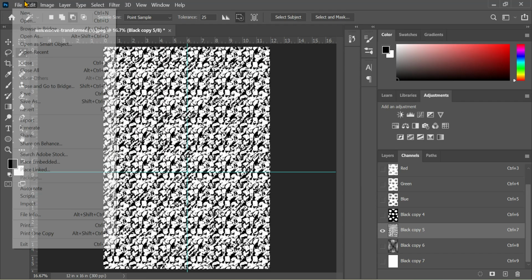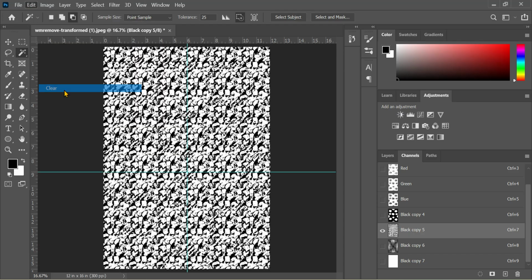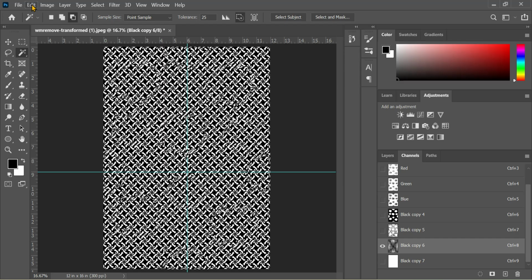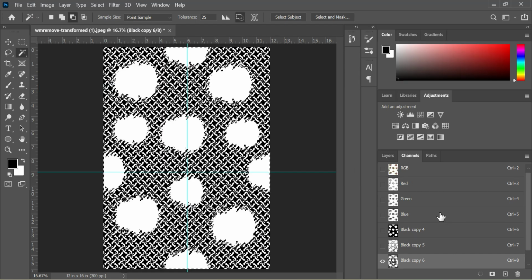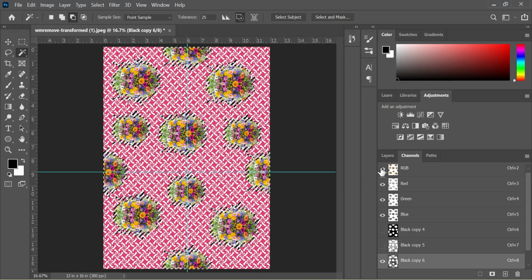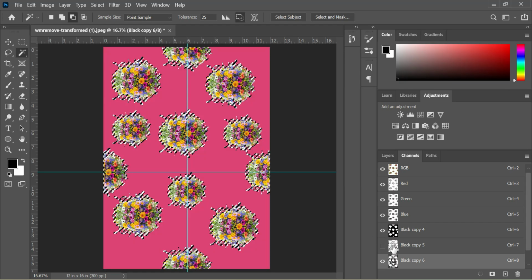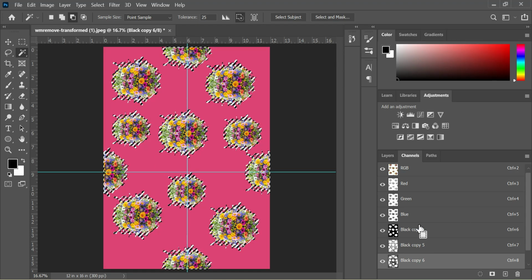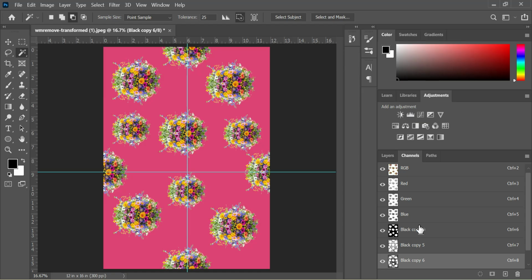So you come to edit, clear, come to edit, clear. So now we can review this. Now our spot color is not showing. It's not showing because it is the same colors that are there.